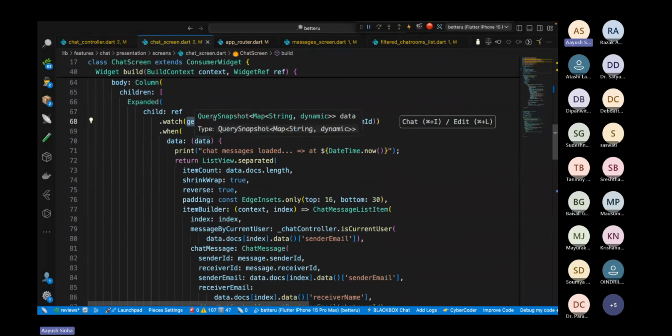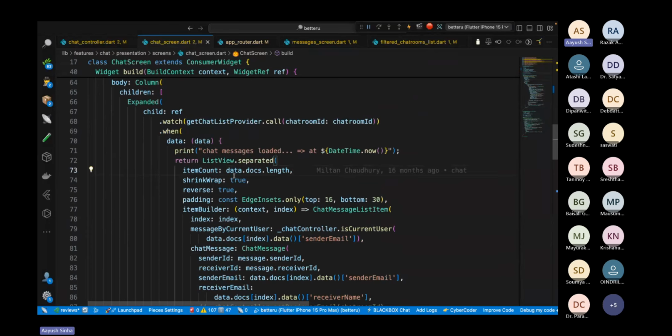What is data? Again, query snapshot of map string comma dynamic. Query snapshot means whatever snapshots we are getting from the Firebase Firestore. Inside that, I have named it data. In the previous screen we named it snapshot. It can be anything. From data, I am getting the snapshot. From there, docs and the length of that, I'm passing it to the item count.